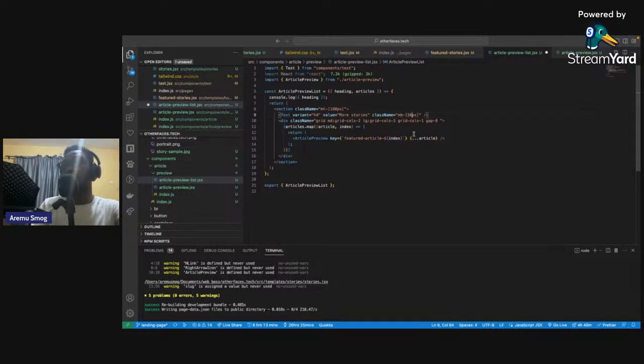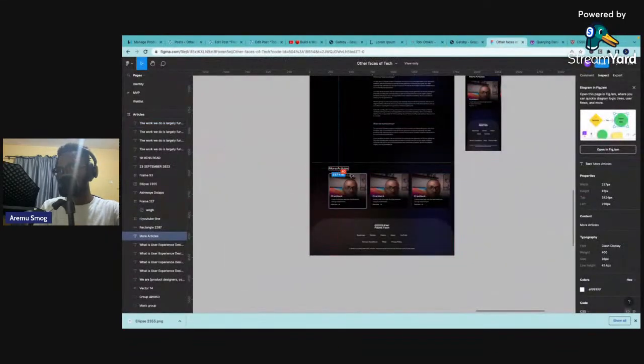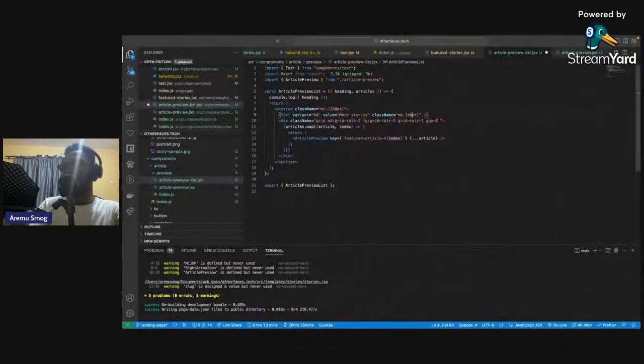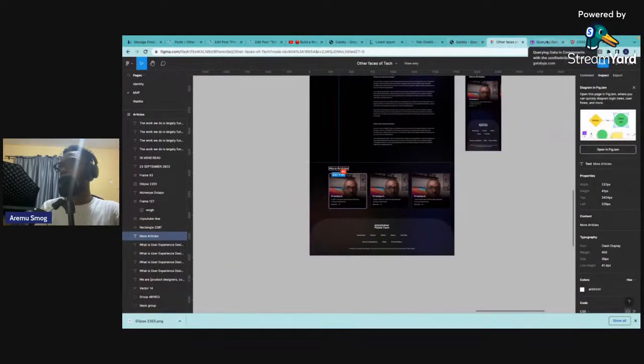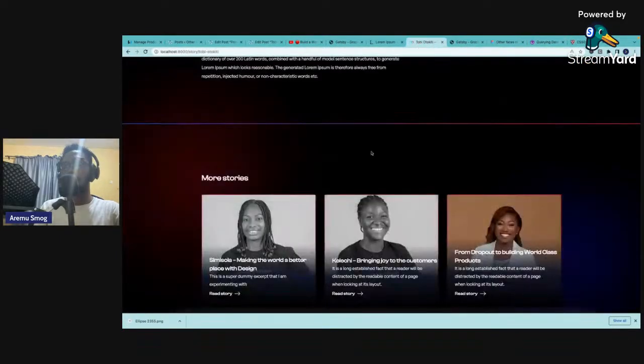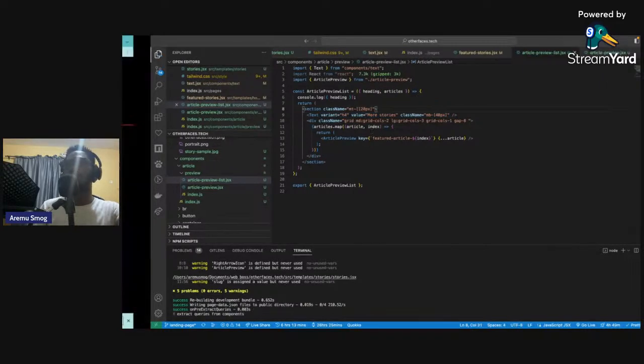I'm going to call it... what value? 40 pixels, right? Save it up. Then save it up. 40 pixels. Cool stuff. And this guy already has... Oh shit! I was modifying the wrong thing. So this should be 120 pixels or so.